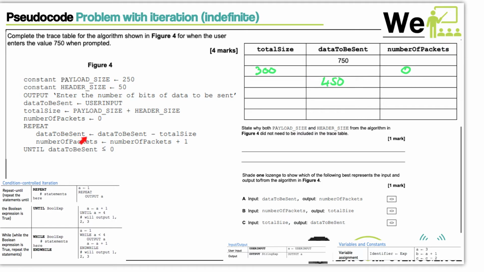Next is number of packets is the number of packets plus 1. The number of packets was 0, plus 1. 0 plus 1 is 1. Store it back in there, so that becomes 1. What's next? Until the data to be sent is less than or equal to 0. Data to be sent is 450, so it's going to come back to this point here. Data to be sent is data to be sent minus total size, so 450 minus 300, so that becomes 150.